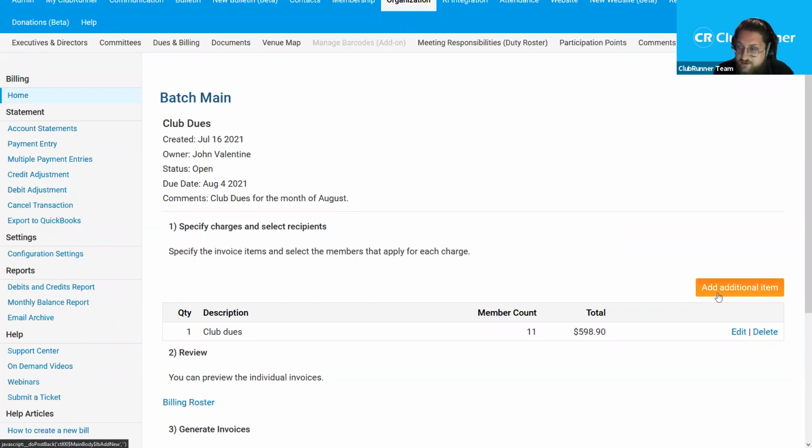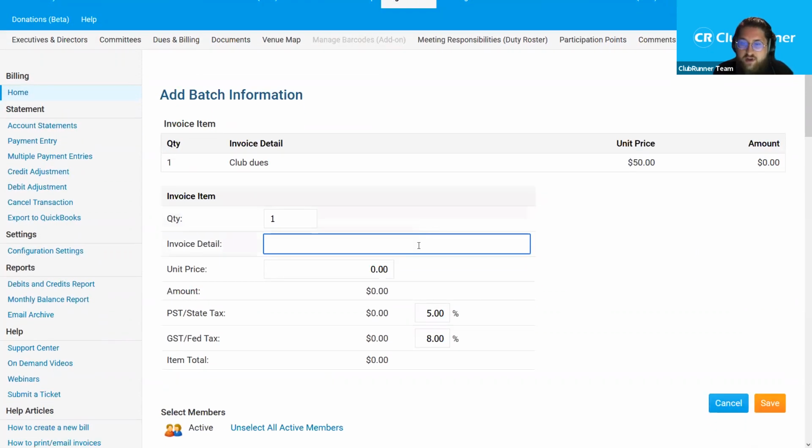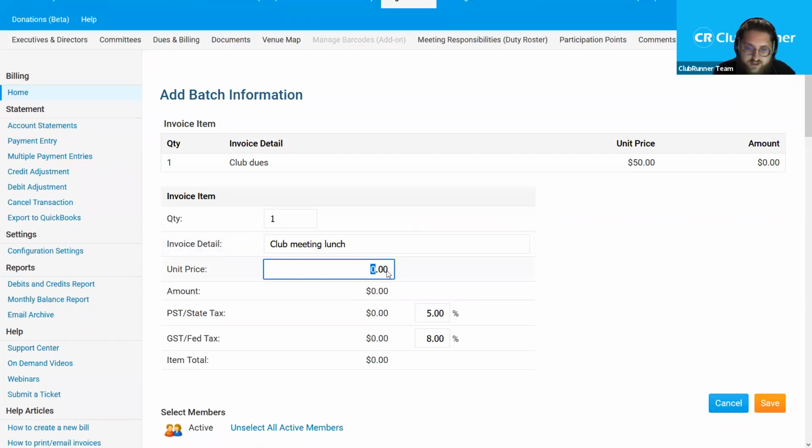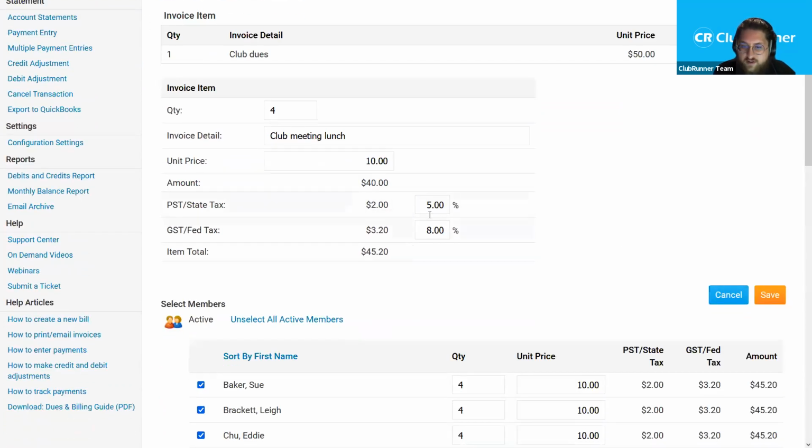So let's go ahead and add another line item by clicking on the Add Additional Item button once again. And from here, just like before, we can enter in all of that line item information. So we can go ahead and add club meeting lunch. And for lunch, it is $10 per lunch. In this case, we hold 4 meetings per month, once per week. So that will roughly equate to about 4 lunches per month. So we'll enter in a quantity of 4. And then, of course, all of the tax has been applied as well, as you can see.